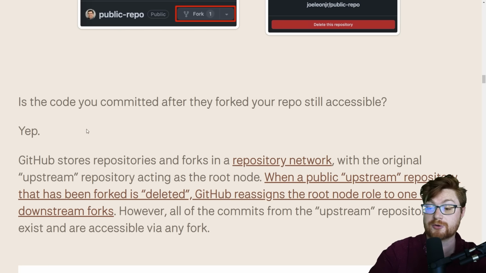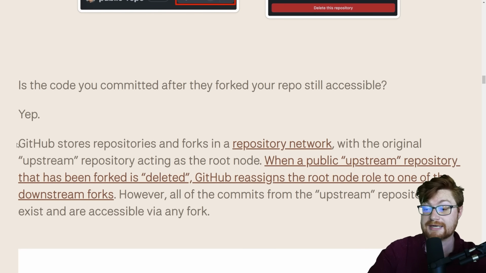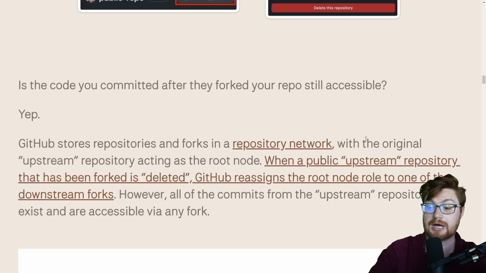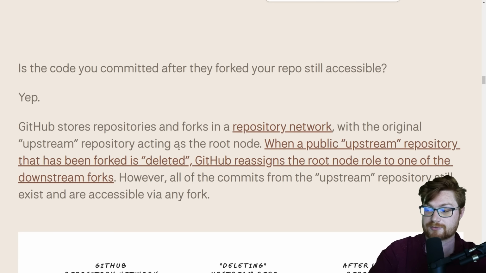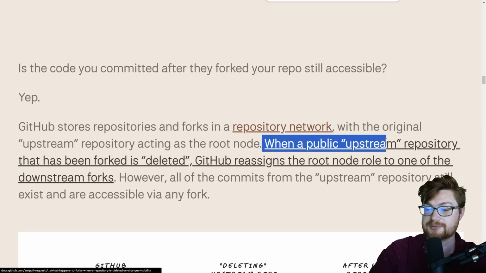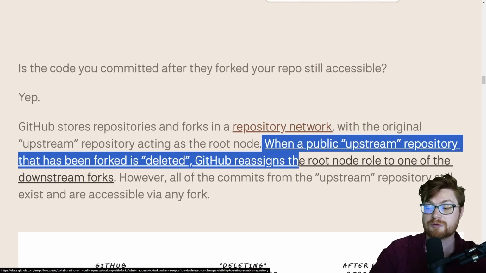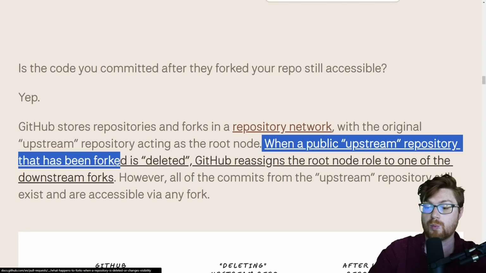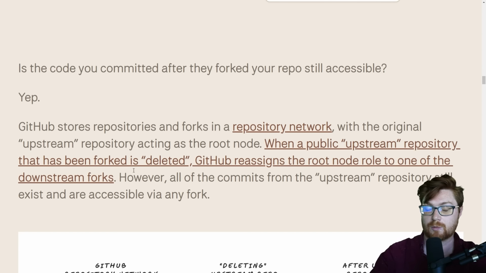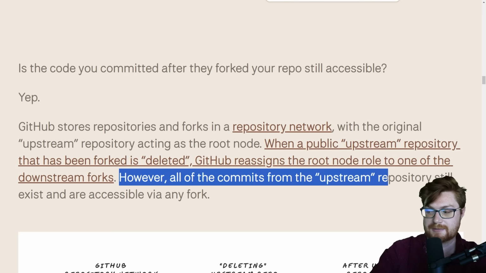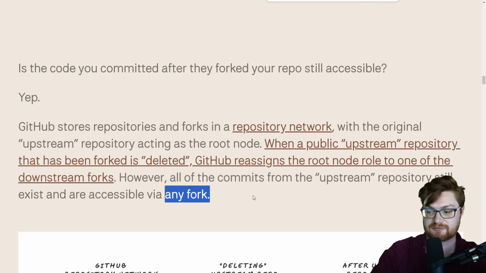Yes. Even though you deleted what you thought was your repo, GitHub stores repositories and forks in a repository network, with the original upstream repository acting as the root node. When a public upstream repository that has been forked is then deleted, GitHub will reassign the root node role to one of the downstream forks. One kind of threw me off for that key word there. They did continue, though. All of the commits from the upstream original repository still exist and are accessible via any fork.